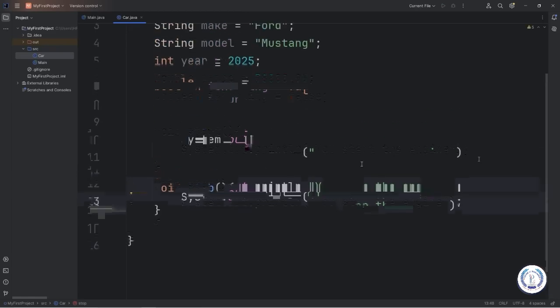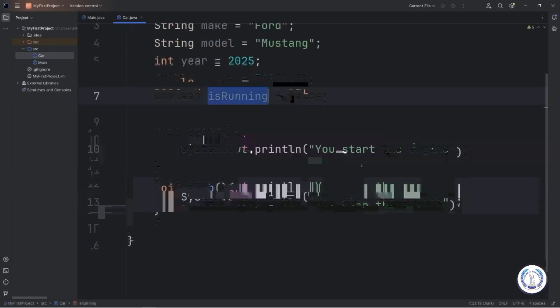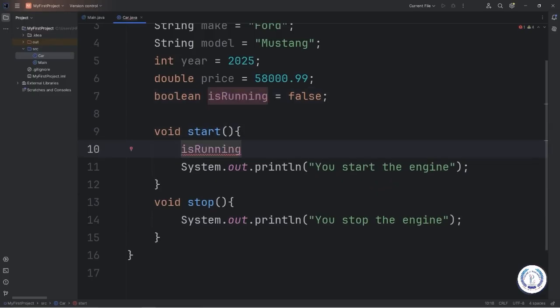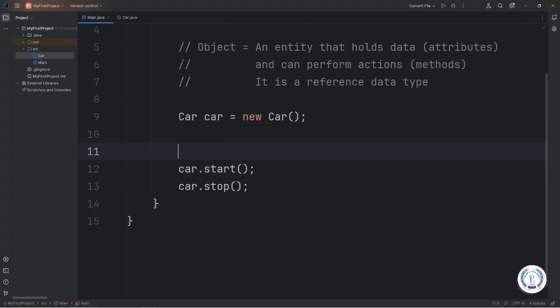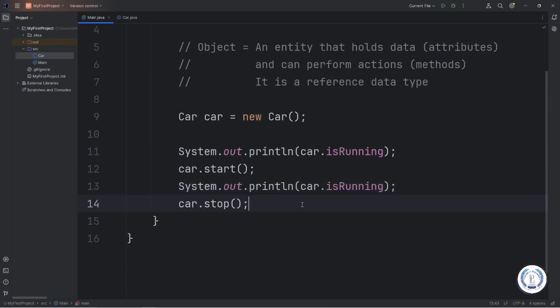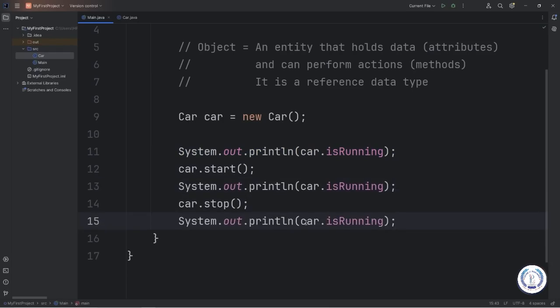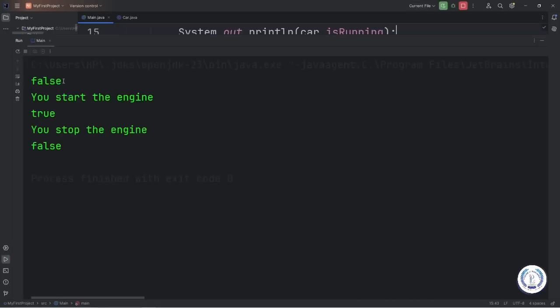Not only that, within these methods, let's change one of these variables, one of these attributes. Within our start method, let's take isRunning, set that to be true. Within the stop method, we'll take isRunning, set that to be false. Going back to our main class, before starting the car, let's output car.isRunning. After starting the car, let's output car.isRunning, and then stopping the car, we'll output car.isRunning. The car is currently not running, that's false. You start the engine, the car is now running, that's set to true. You stop the engine, the car is no longer running, that is false.